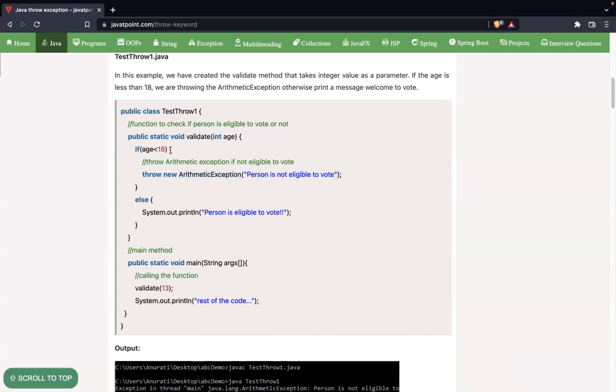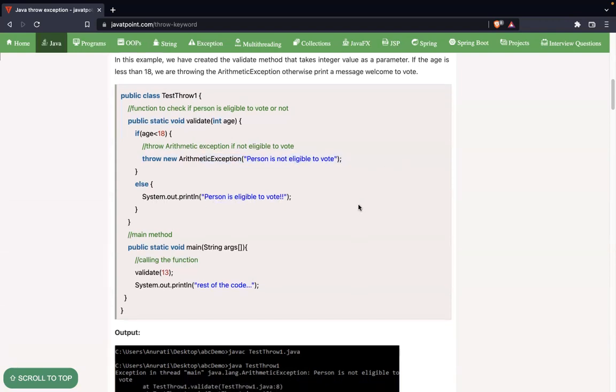Okay, but I provided the condition. I said, if age is less than 18, then only send this automatic exception. Otherwise, don't send it. Then only we'll handle it. So it is a customized exception. People don't use it normally, but you should know it.